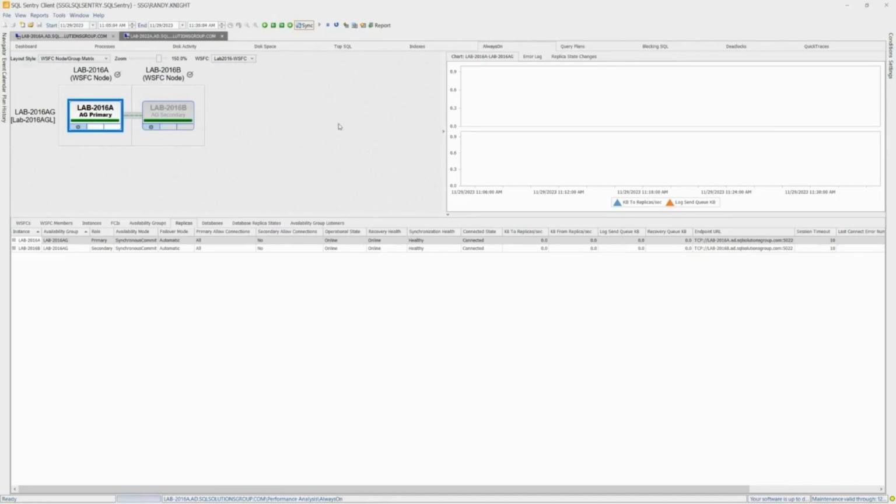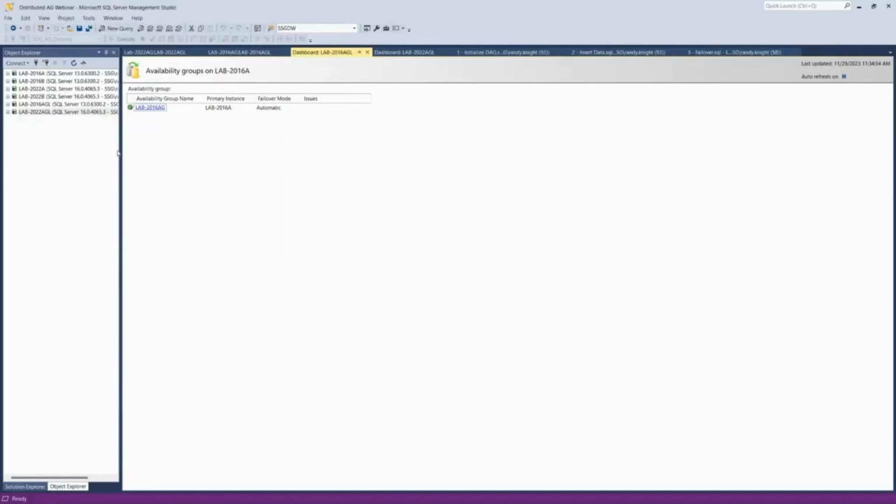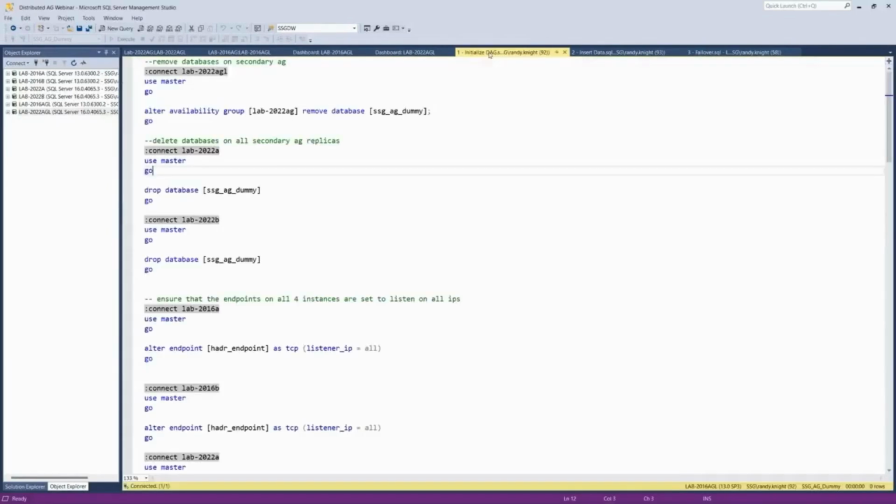Of course, all of this is available via T-SQL scripts as well. This just gives you a way to kind of see what's going on. So what we're going to start with is this script here, initialize the distributed AG.